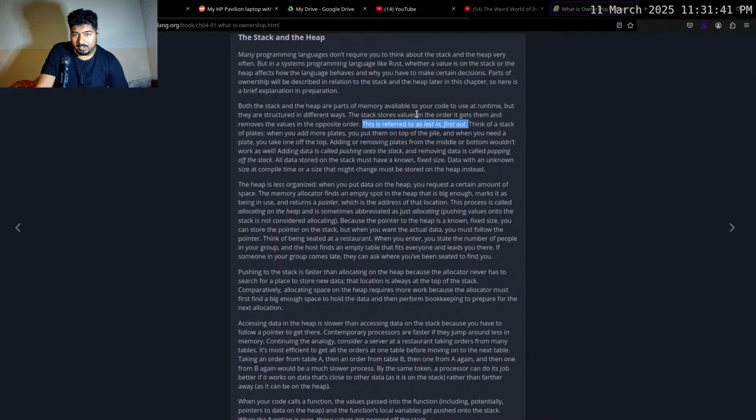Adding or removing plates from the middle or bottom wouldn't work as well. Adding data is called pushing onto the stack, and removing data is called popping off the stack. All data stored on the stack must have a known fixed size. Data of an unknown size at compile time, or a size that might change, must be stored on the heap instead. The heap is less organized.